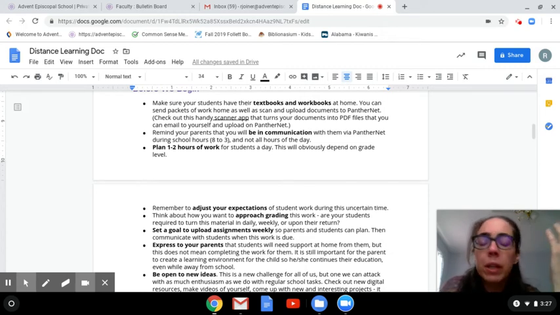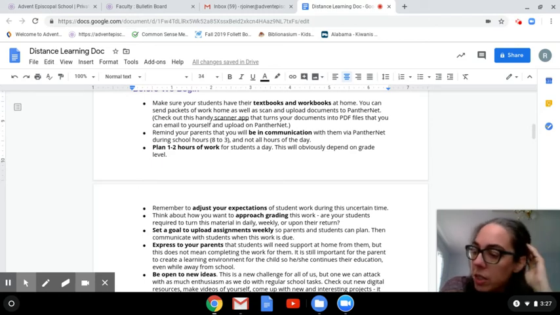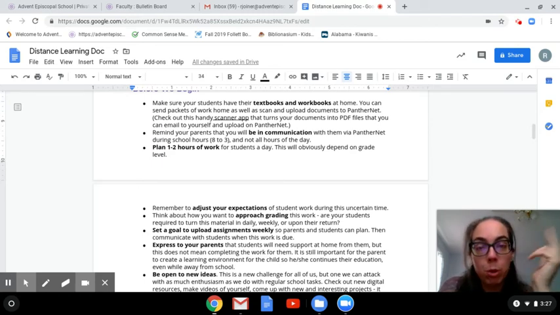And plan, depending on the age level and the grade level of the student, 1 to 2 hours of work for them a day. We do have to take into consideration that there's going to be multiple kids at home sometimes. Sometimes there's only one device or only one laptop, and mom or dad may be using it for their work during the day. So, doing anything more than 1 to 2 hours of work a day is probably going to be too much.